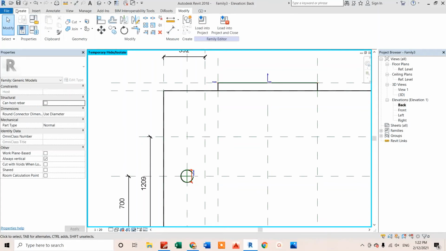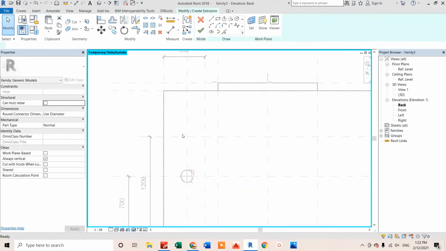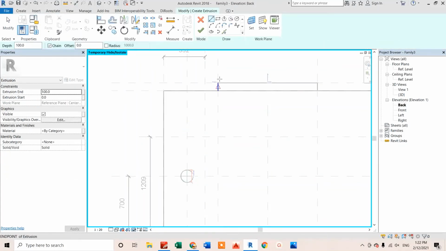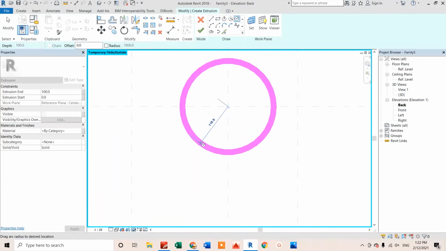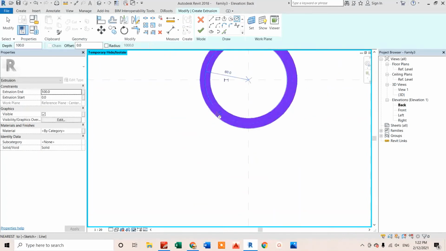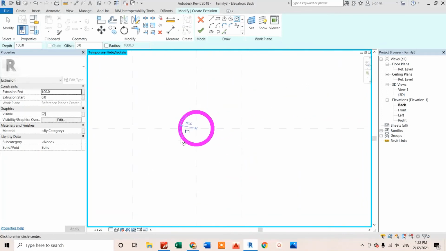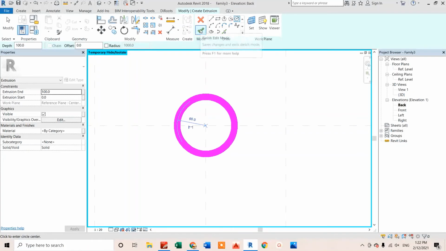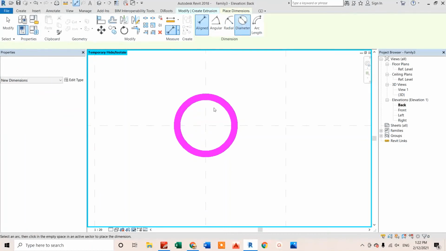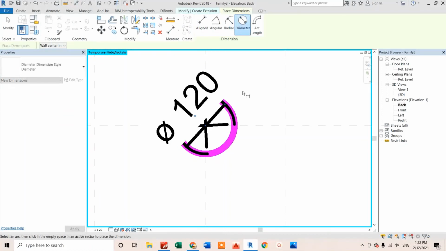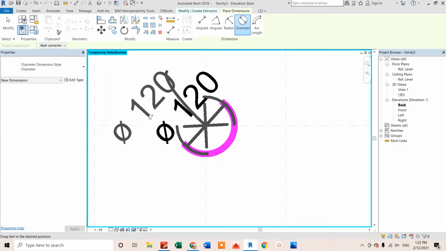So I'll click on create extrusion. Click on that particular center. Create a circle. So click on that one. Create a circle of, if you want to create 60 mm, then you can go for it. Okay. Right now I'm just giving a dimension as well. So I'll press DI command. Diameter, and give the diameter, 120 mm diameter is right here.